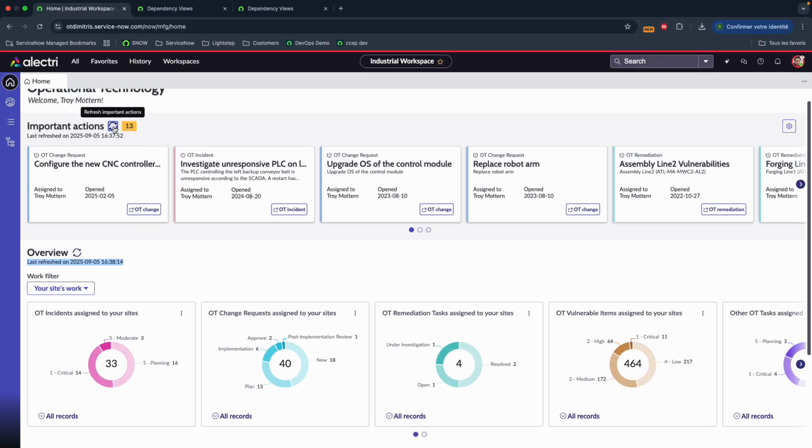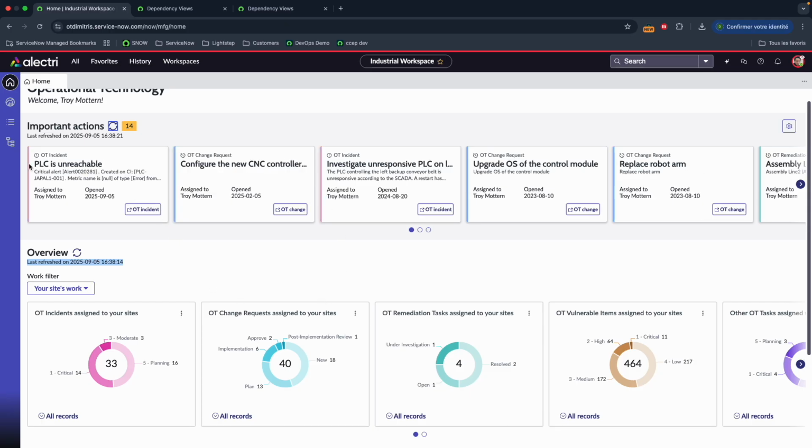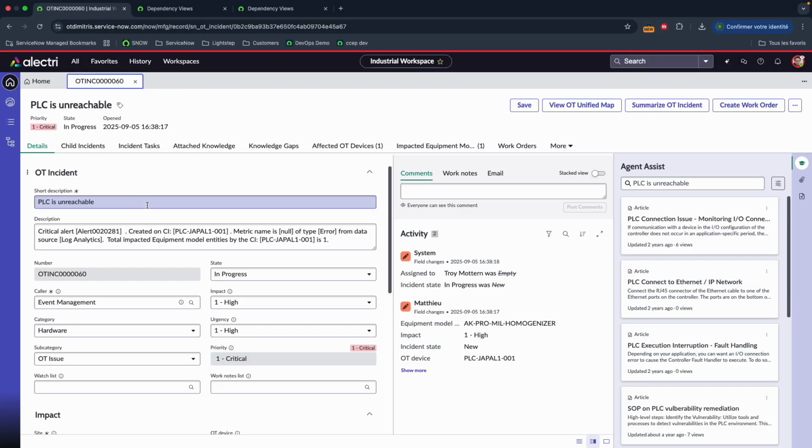Here I will refresh the list in order to check if the incident for the PLC is unreachable is available. That is the case here. And you can see here that it is based on my alert on the PLC. So I can open this incident.